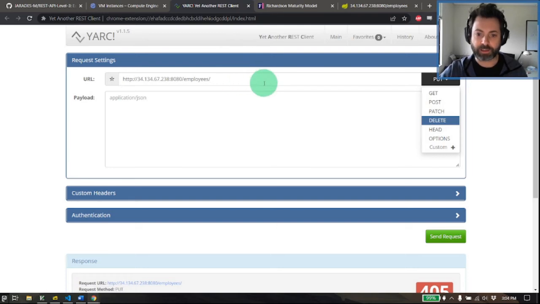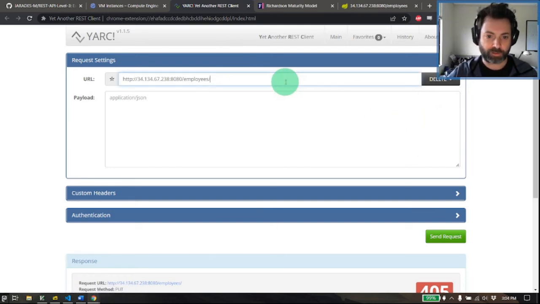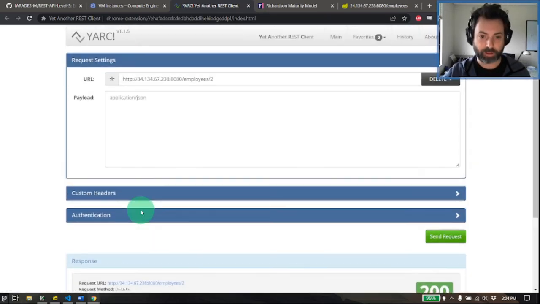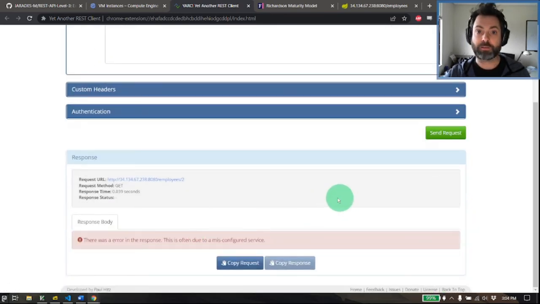I wonder if we can delete. I didn't try this one. So let's try deleting employees 2. Response data. Okay, so we got an okay here, so that's good. Now let's try to do a get on employees 2. Ah, good, so the delete works.